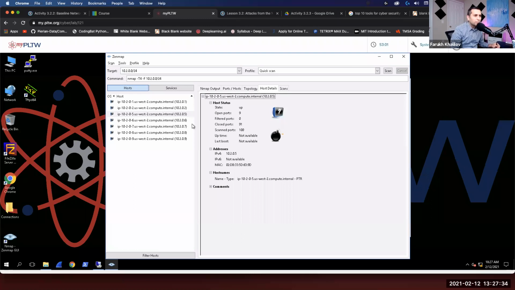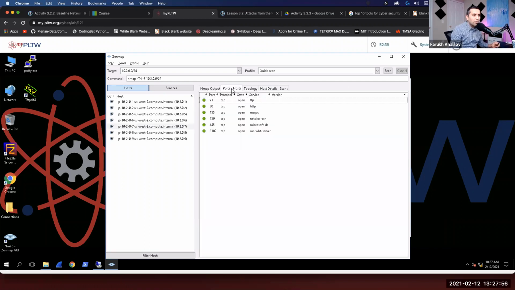I will go. So machine number 6 has only 2 ports open. 98 are closed. And let me go to the server. Oh, you see the server, which is open to the outside. So the web server has 6 ports open. Let's see what is open.